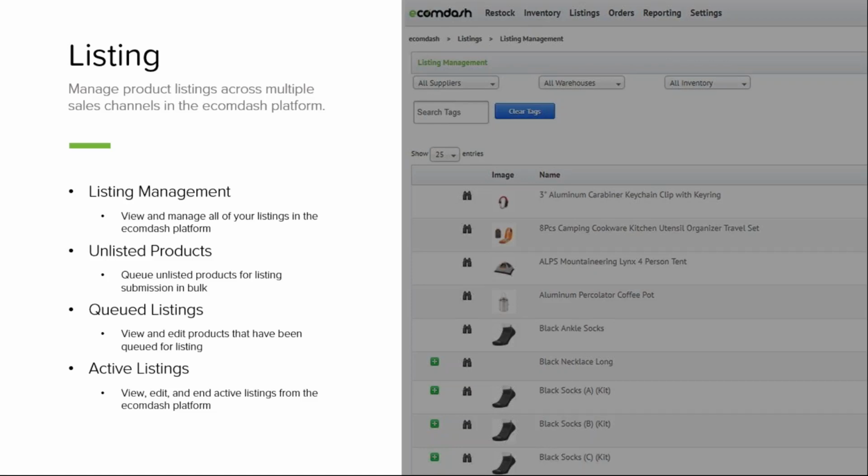Queued listings. You can think of that like a holding cell in between unlisted products and active listings. When you've already queued a product within Ecomdash, that's where we're communicating with the storefront, making sure all the information is there. And if it is, we're going to tell you that it's ready to list. If it's not, we're going to tell you if any edits need to be made. And then obviously active listings is pretty straightforward. That's all of your active listings from your storefront showing within Ecomdash. So let's take a look at the listing module.